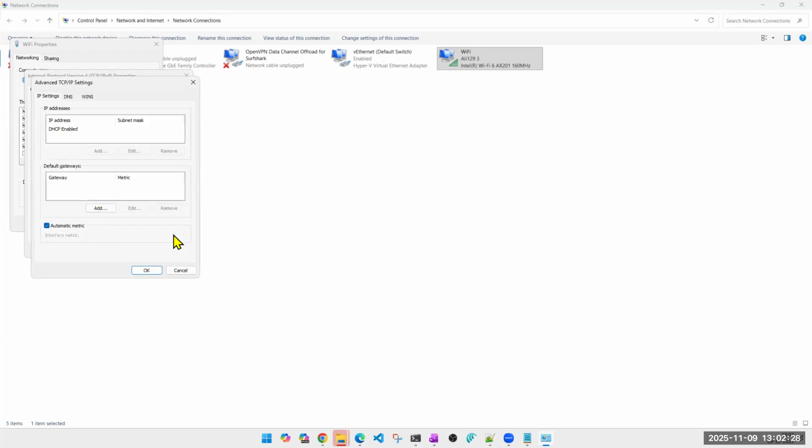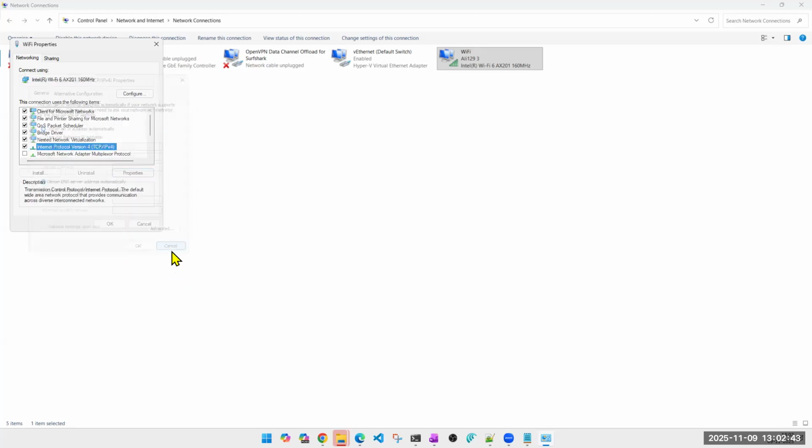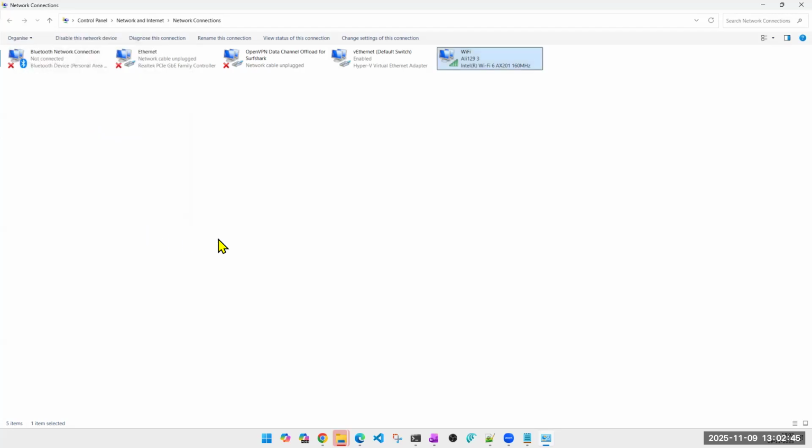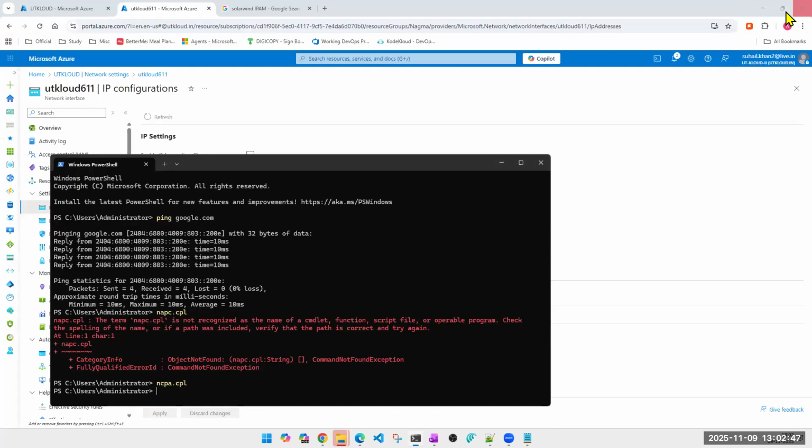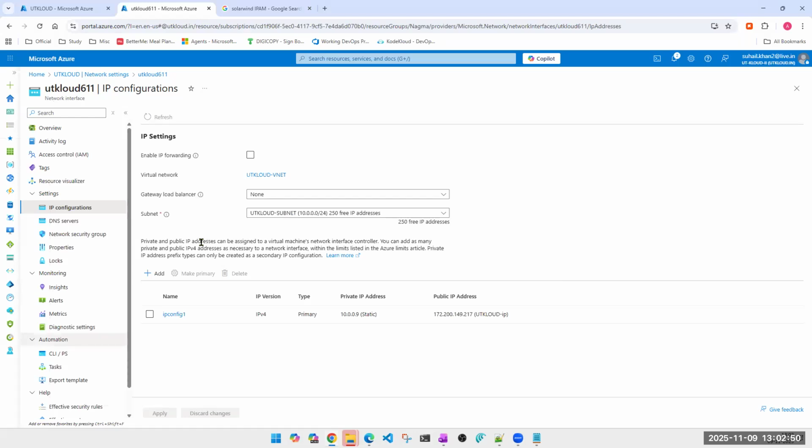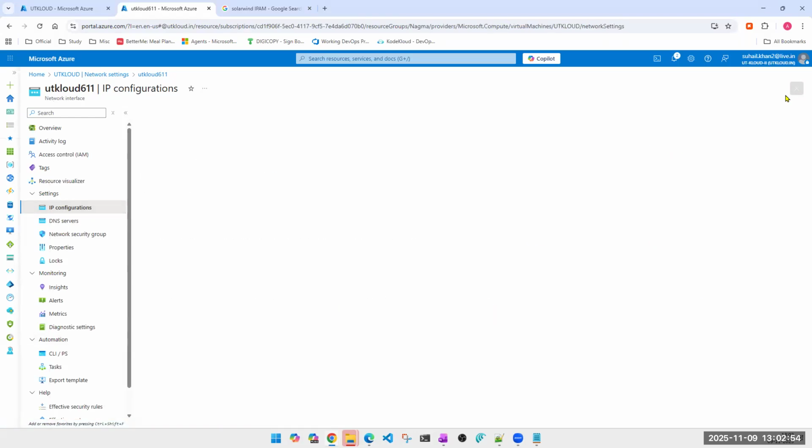It may break our internet connection. But if I come here to IP address, do I have an option to add? Though it is grayed out now because I'm using DHCP. But yes, I have an option to add, and I can add one more IP address here. So what does it mean? That at OS level, I can have multiple IPs. So similarly, at portal level, under the same NIC, I can have multiple IPs.